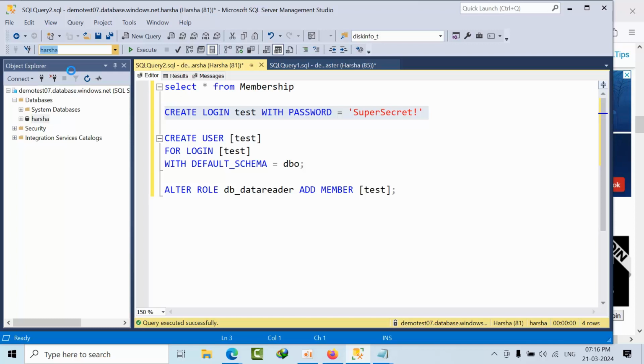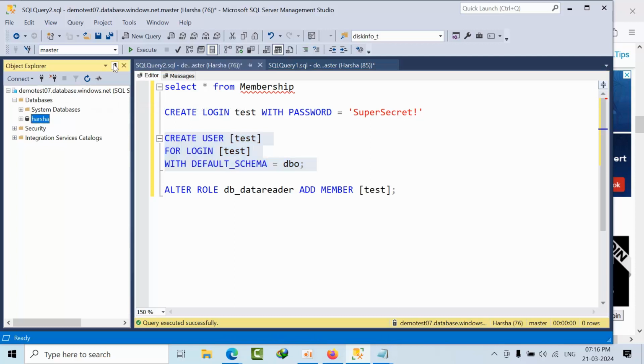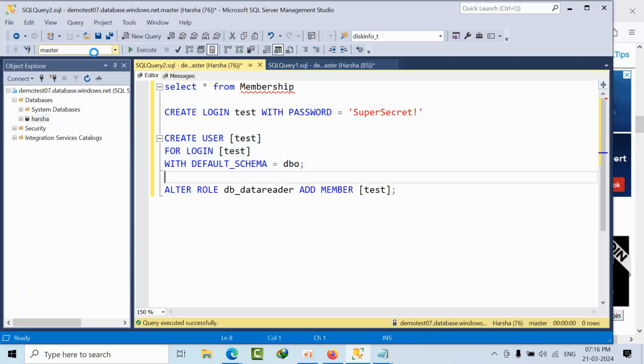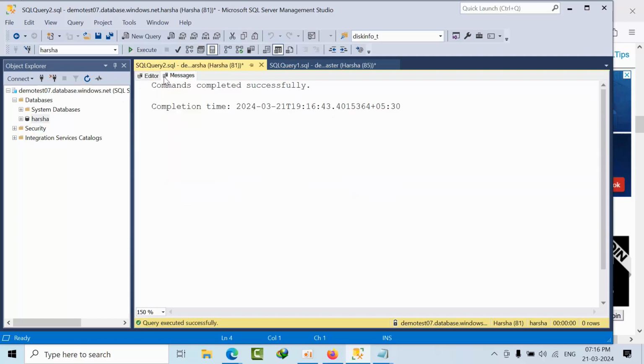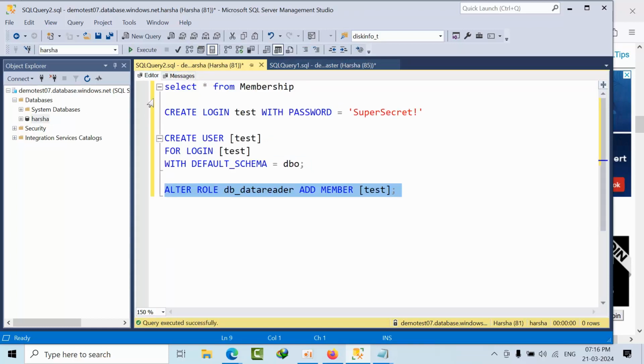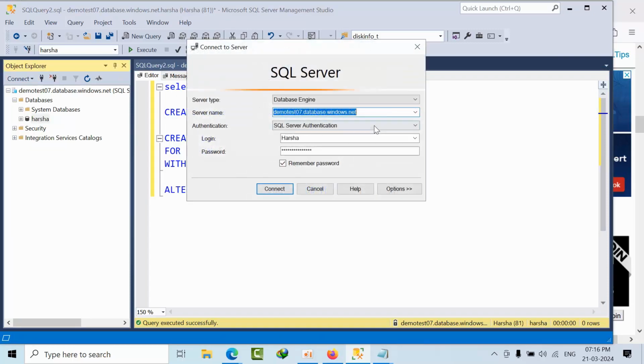A login can be created only in the master, right? So that's the reason. Test user, current user for login test, and create. Yeah, it is done. Now I want to connect with the user, right?